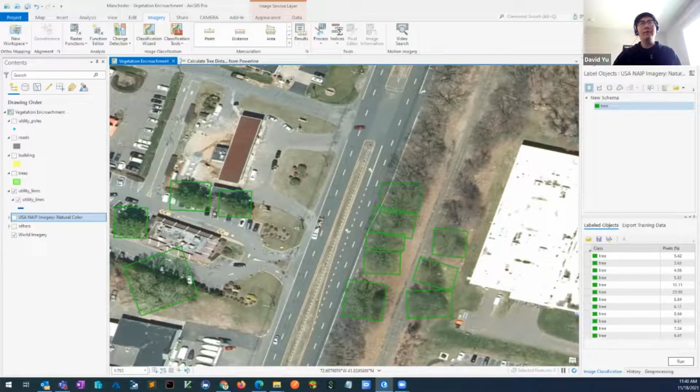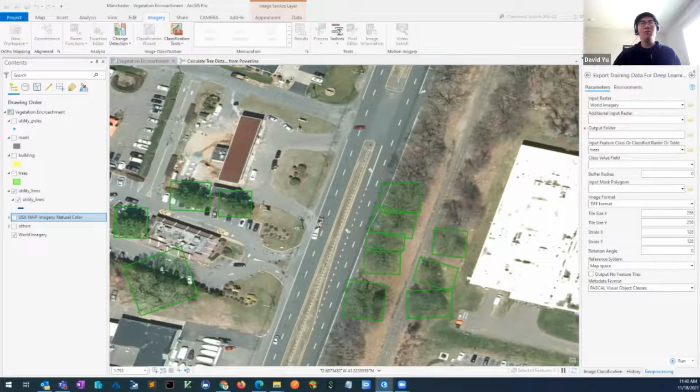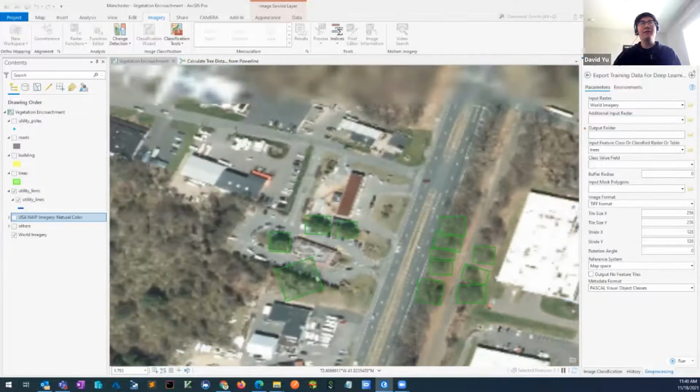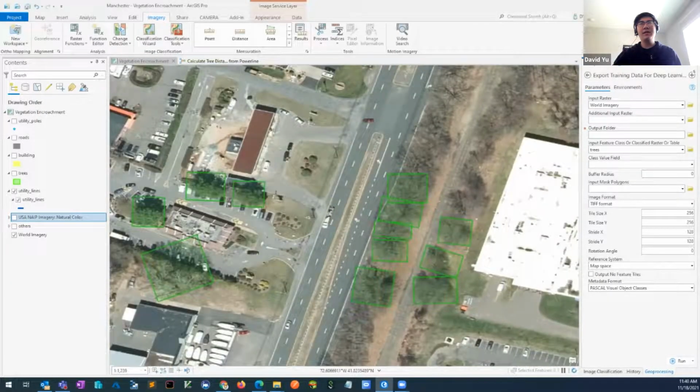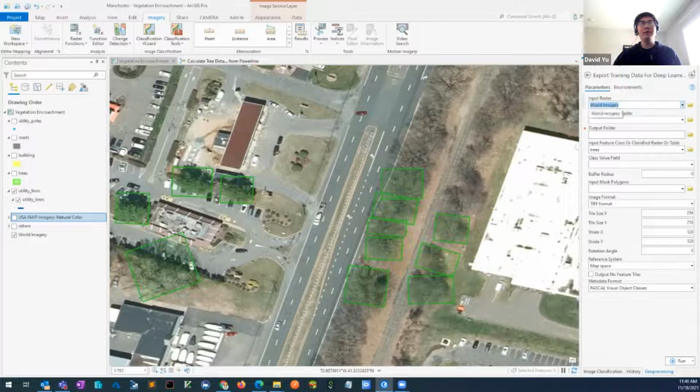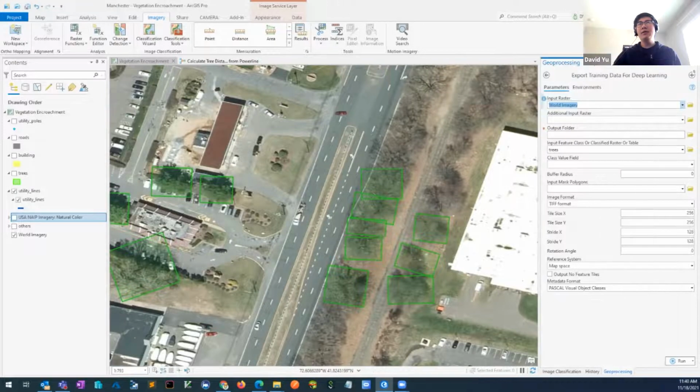But once these labels are created, the next step is to be able to export that into a format that a machine learning model can then understand. So as we can see, this is quite a large raster, right? This is a very big satellite image. So we obviously just can't feed that directly into a deep learning model. We'd have to somehow be able to chunk it up into smaller tiles and also export some of these bounding boxes into the appropriate metadata format. So this is where the tool Export Training Data for Deep Learning comes in. This tool is also available within ArcPy if you want to do this in a more programmatic fashion.